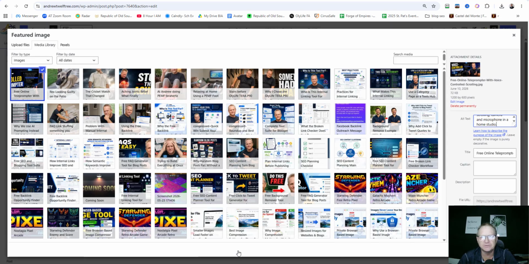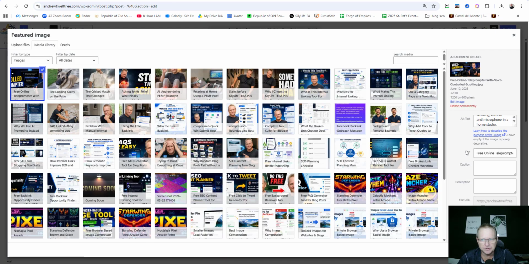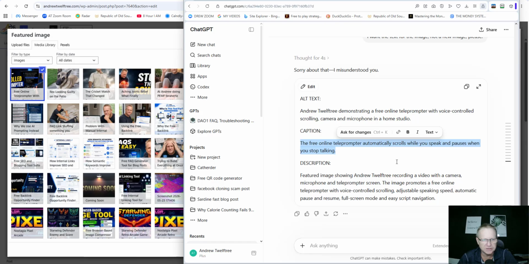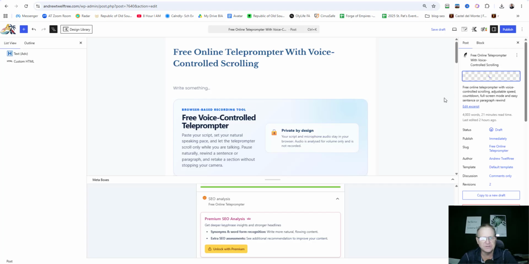I've got to put in the alt, caption, and description. Now every image on your blog needs that, and if you want to use the same image in a different blog post, upload the image again, because the alt, caption, and description should be appropriate for that blog post with either the keyword or a semantic keyword in it. So we're going to set the featured image.